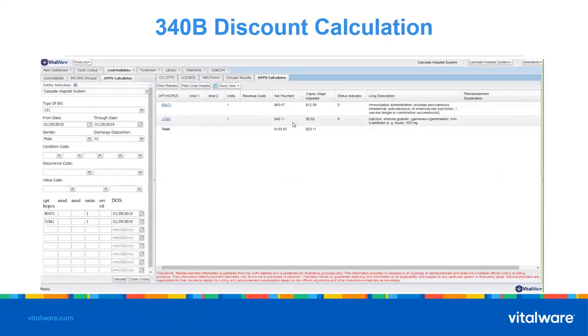Also within the code validate section of our tool, we have the OPPS calculator. The OPPS calculator can actually be utilized entering in an administration code and then a drug code to find reimbursement specific to that code combination. The application will actually do that 340B discount for you as well.